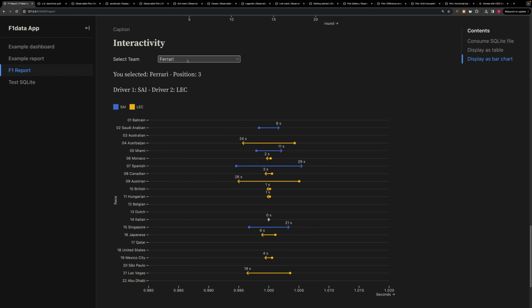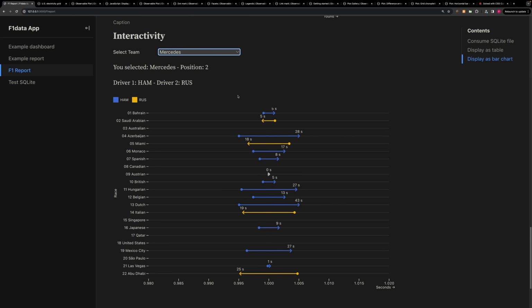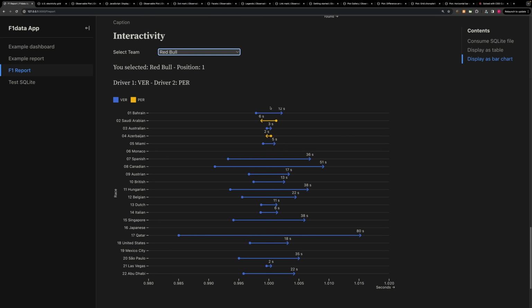So when I change it, we can, for example, go to Mercedes and see their data, and Red Bull should be pretty blue because he finished always better than Perez. Yeah, that's pretty cool, and that's how we can work with this tool.